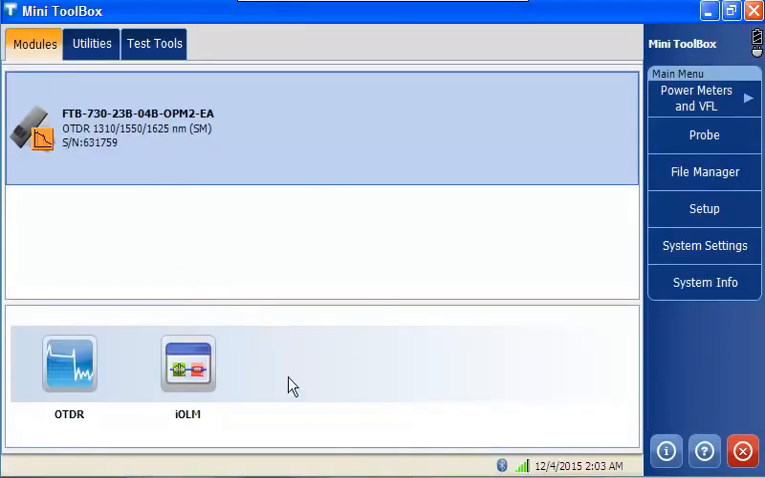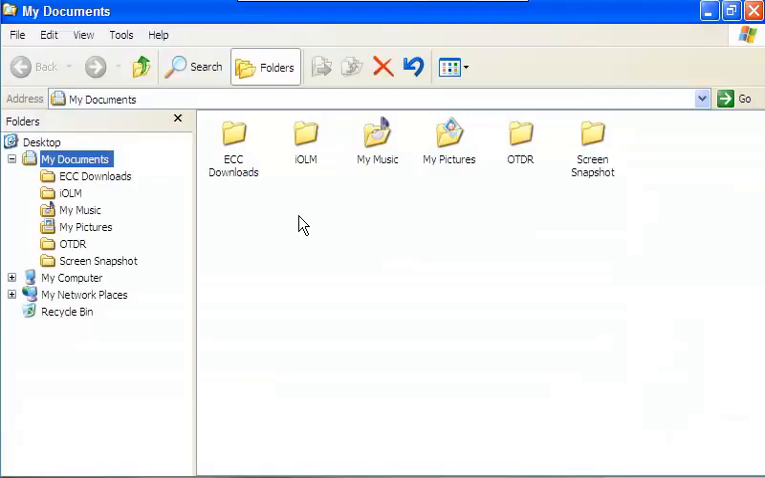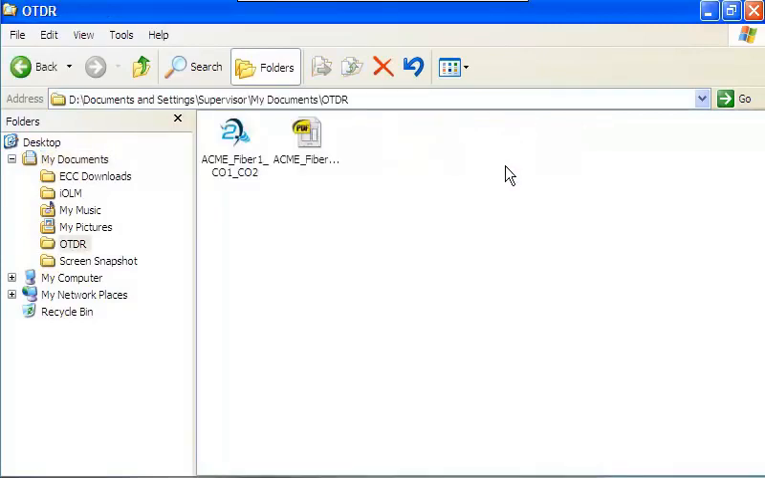But here's the main module selection screen. You'll see on the right here where it says File Manager. If I select that, this will launch a Windows File Manager. So you're familiar with this. And we are doing an OTDR test, so the default location for the report should be an OTDR. And then here's the actual trace that I saved. And then here's the report that I generated. So I didn't save that second fiber trace, but I did generate a report.